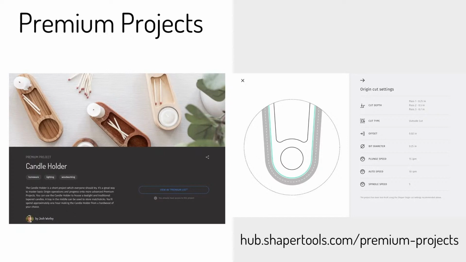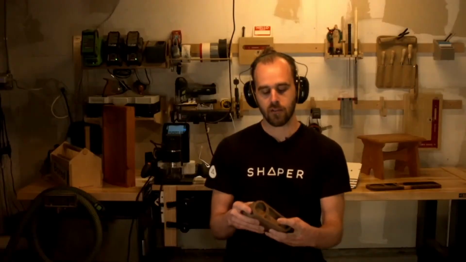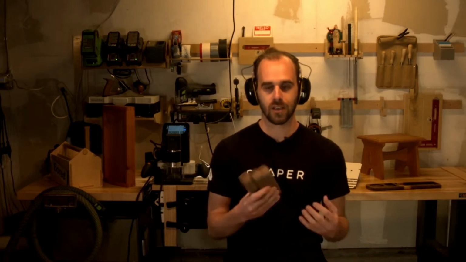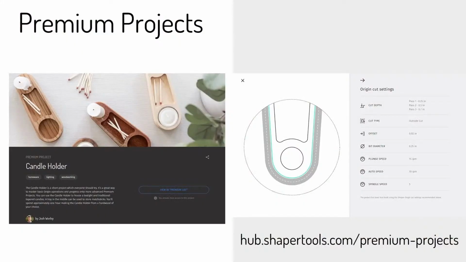So, if we go over to my camera, if you start this project and you make 2 or 3 of them, you'll get that experience learning how Origin works. By the time you finish 3 or 4 of these, you'll be starting to get the main UI. So that's a good one to start on, and I would highly suggest checking that out. You just have to go to your Shaper Hub account online, and you'll see Premium projects on the front with the Candlestick. Okay, so back to the slides.